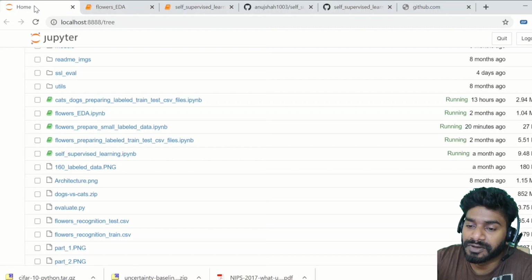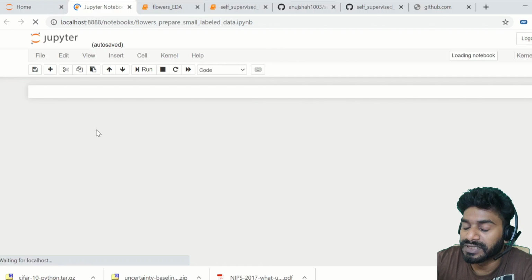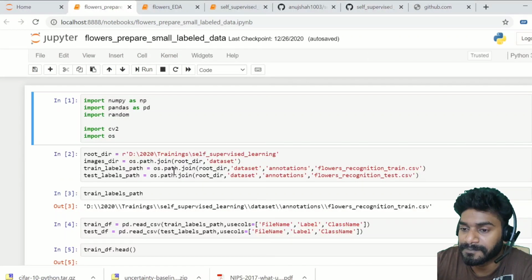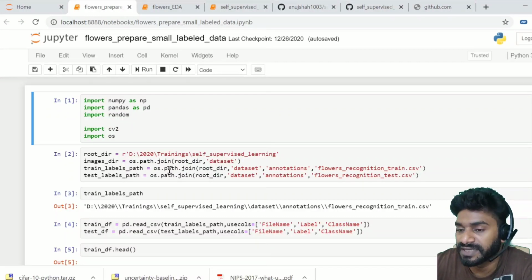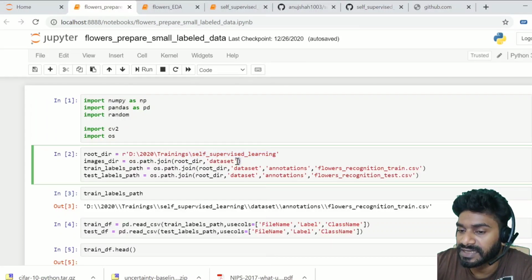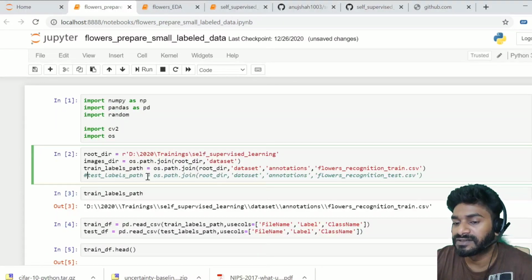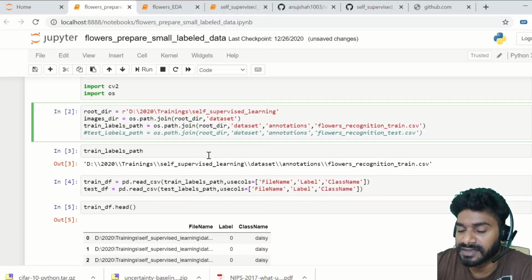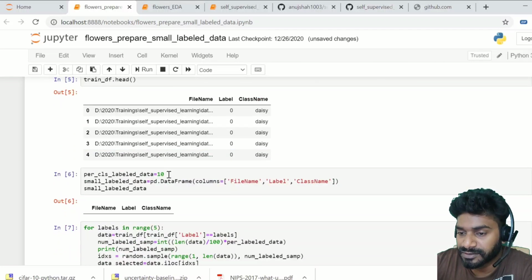Now let's go to the important part of how we can prepare this small amount of label data. And if you remember, what I'm doing is I'll be taking 10% of data from each category as a small label data from the training set alone. So I have this root directory, then the image directory, and train label path. Actually I won't be using the test only because I'm taking 10% only from the training set, and the test set is untouched. So this is the train set, and then you can read it with pd.read_csv and train_df.head. Now I'm taking 10%, so I'm just writing 10 here.